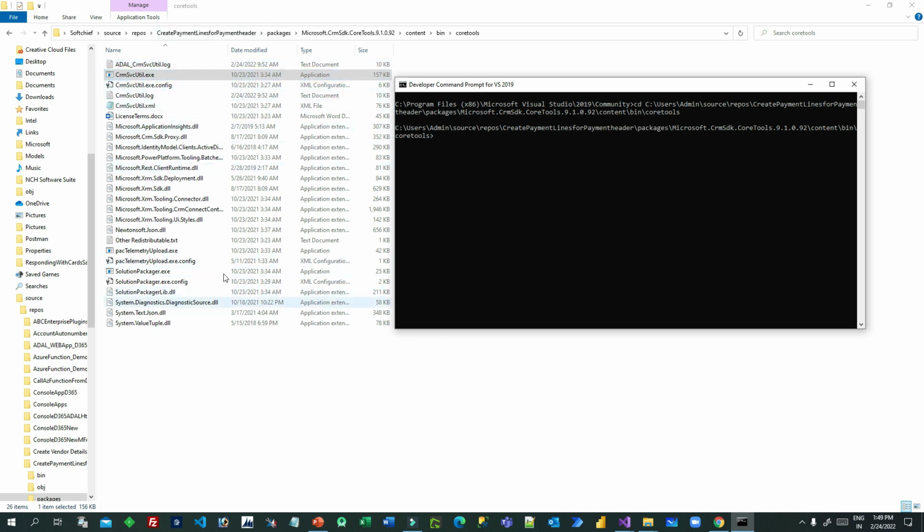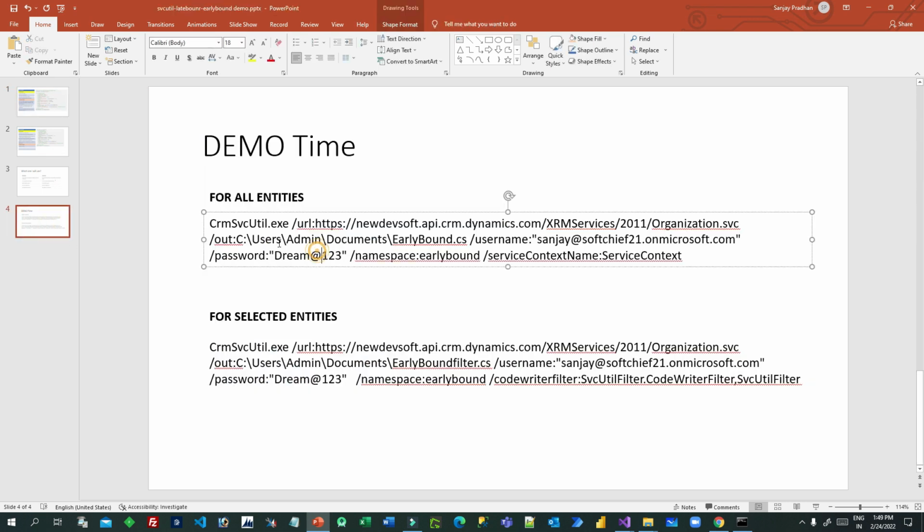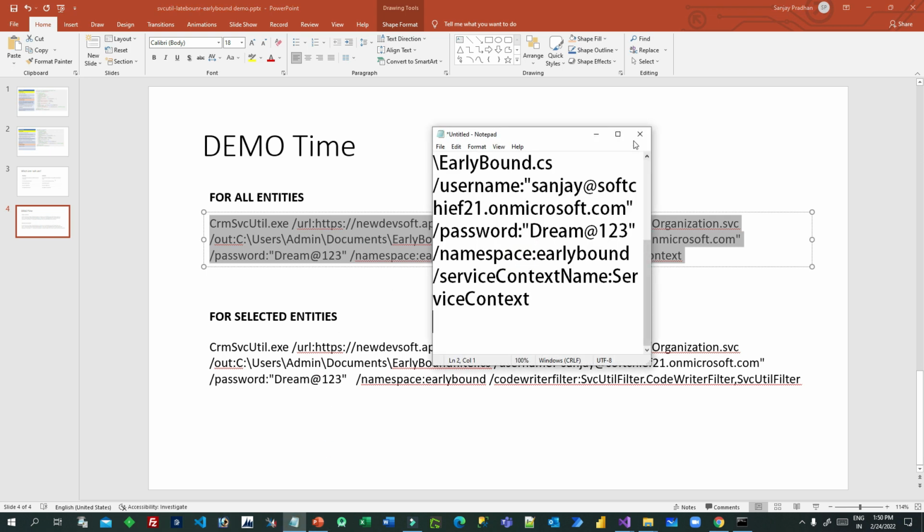Now here I can use some CRM service util command to generate early bind classes. Here I have mentioned it in this slide. You can generate proxy classes or CRM classes for all entities, and sometimes if you generate all entities, then the size is bigger. So first let us see how all entities can be created. So copy this and go to Notepad to format it properly, right?